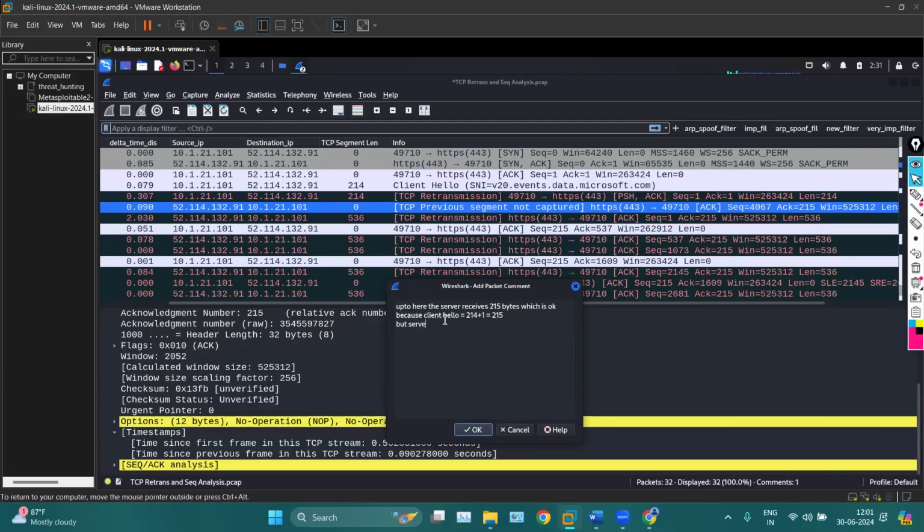But the server says the SEQ number, which is 4067, means that many bytes of data have been sent, but we haven't received that data. That is a flaw here. So there's a packet loss. Okay, understood this much?